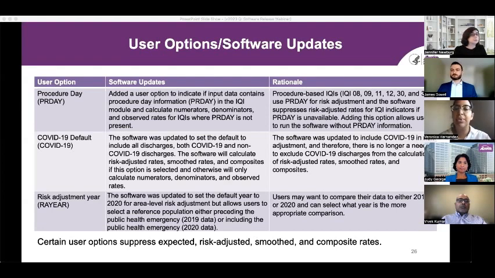And then lastly, we have a new option, RA year, and this is for area level indicators, which allows users to specify the data year of the risk adjustment parameters.